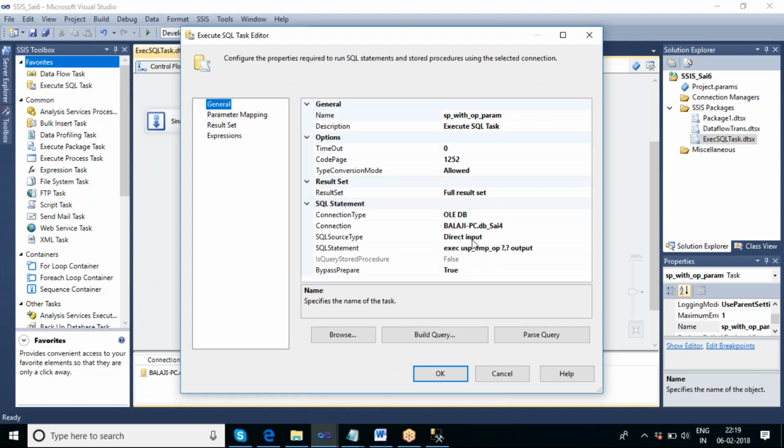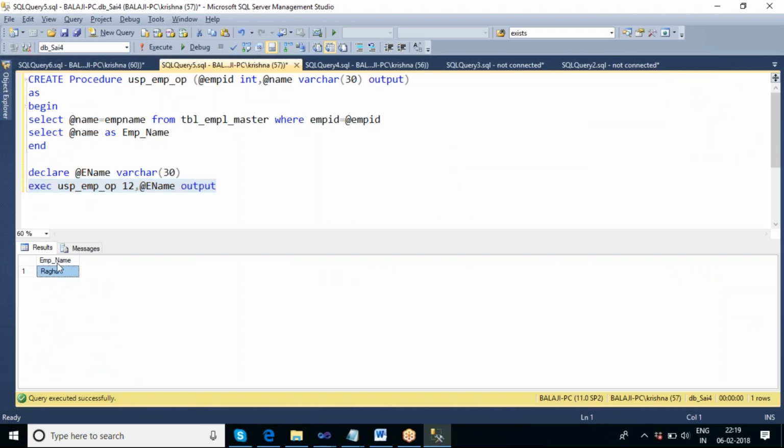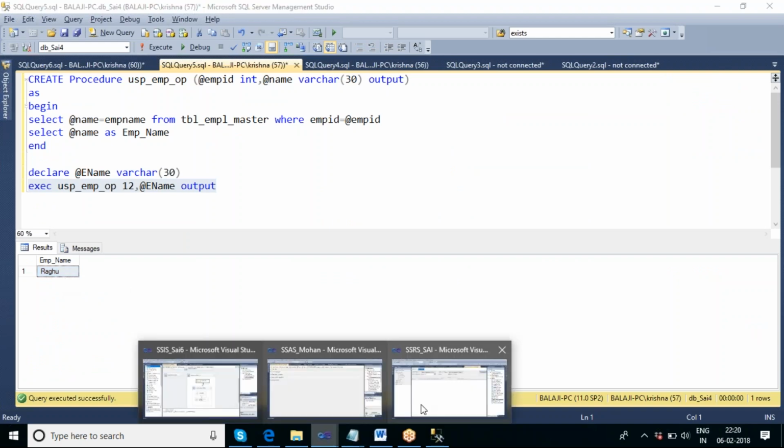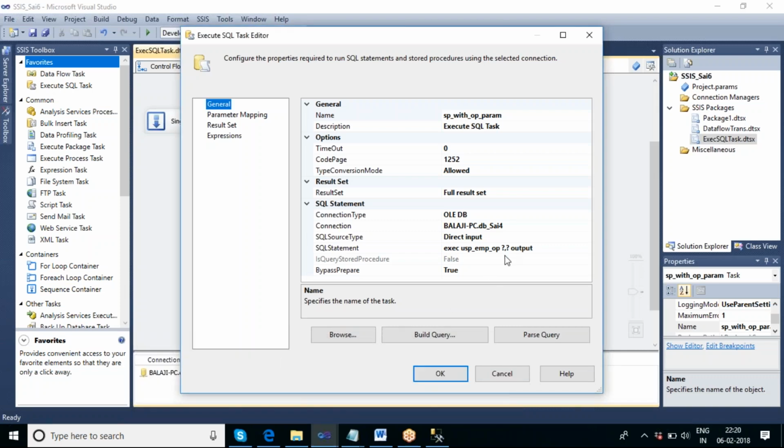Now let us go and see. This is giving me the output parameter. Now, is it giving me the full result set or a single result? It is giving me a single result. When I execute this stored procedure, how many records am I getting? I am getting a single column and a single value. So better you go and have the result set as single row.